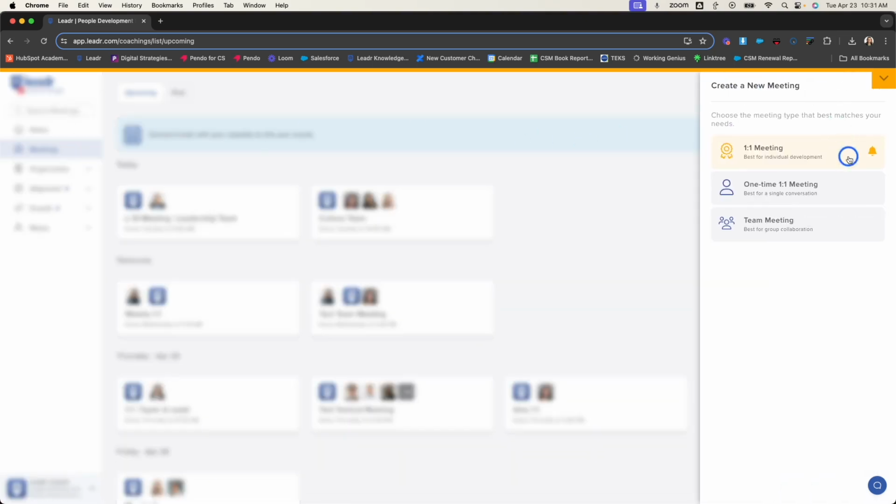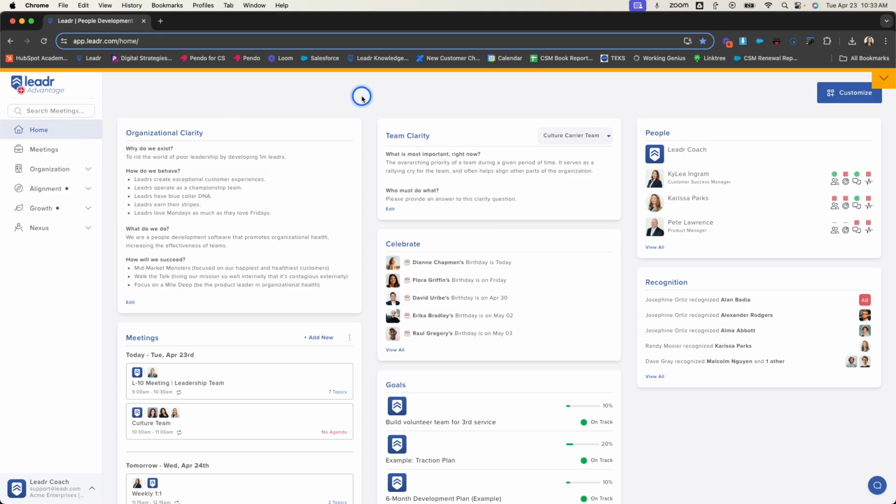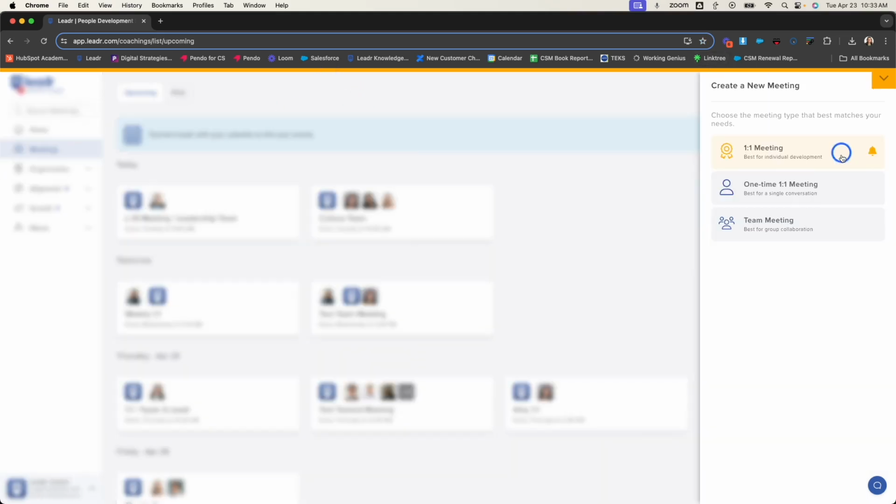Here you'll have 3 options for different meeting types: a recurring one-on-one, a one-time one-on-one meeting, or a team meeting. You'll have the option for this one to be one-time or recurring once it's been selected. As an example, today I will schedule a recurring one-on-one meeting inside of Leadr.